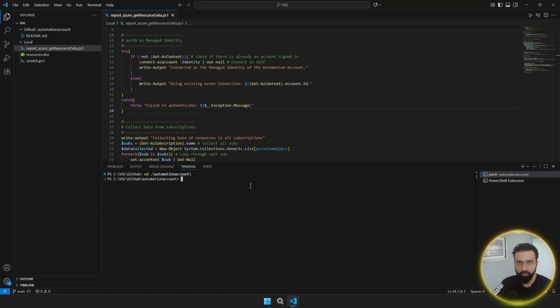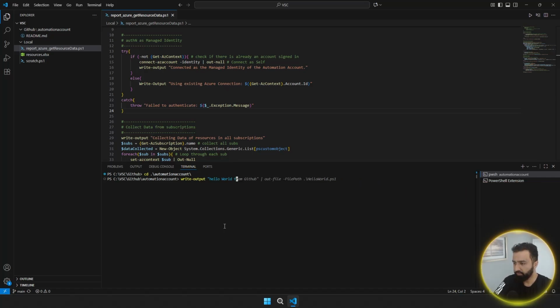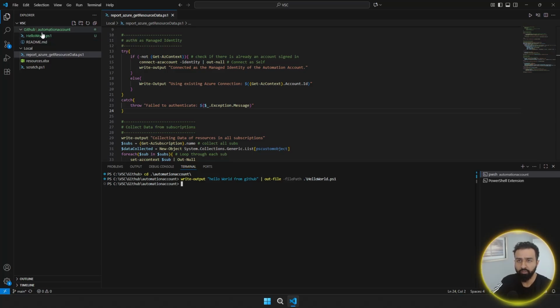But we want to be in the repository because whatever we add here now will be something we can push to GitHub, which is going to be our goal. Let's just try a random file. Let's just make one. We'll just do Write-Output, "Hello world from GitHub." We'll say Out-File hello world.ps1. This will create the file hello world in automation account.